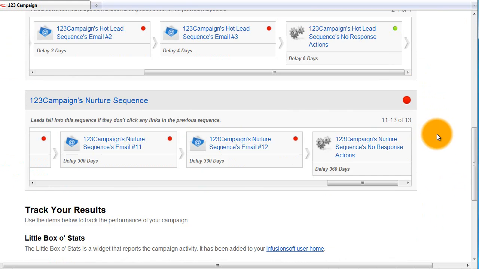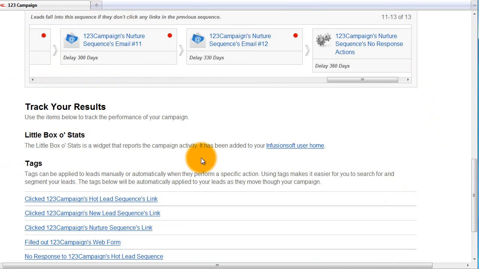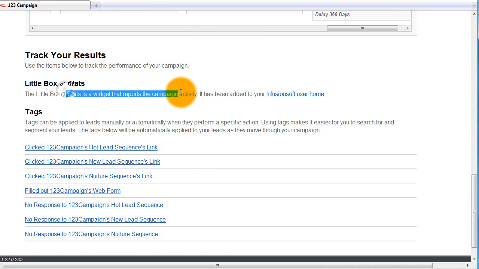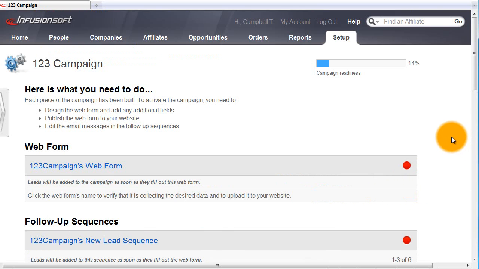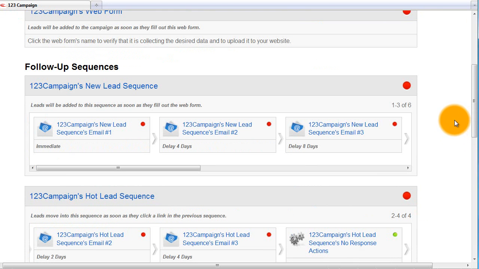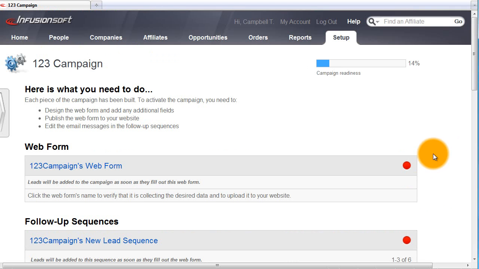you then can go to your dashboard because it's put the widget on the dashboard to see the stats for this campaign. And here's the tags that it created as well. So it's very simple. You look at this campaign, you see the campaign readiness, and you can go in here and update these as you have time until you've got the campaign built out.